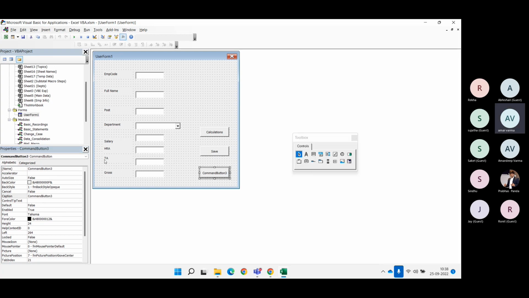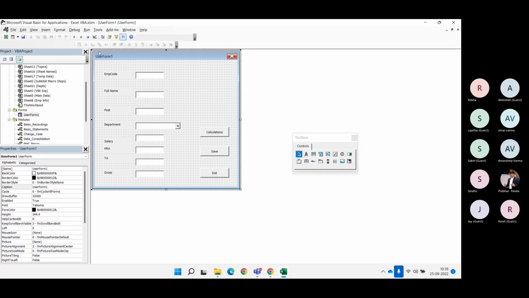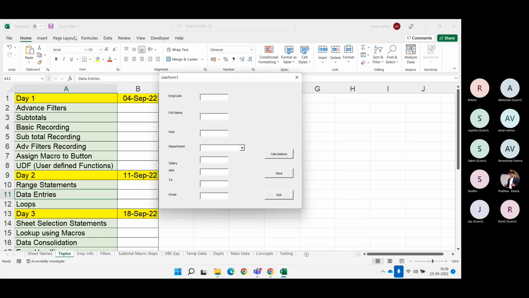Command button 3 is going to be exit. So for the exit button, the name property will be exit underscore button, and the caption is going to be exit. So if I run the user form, this is how it will look. Okay. So I can enter any employee code here.